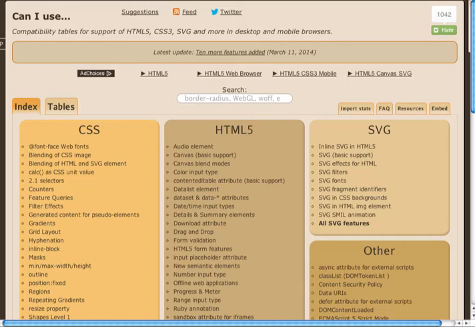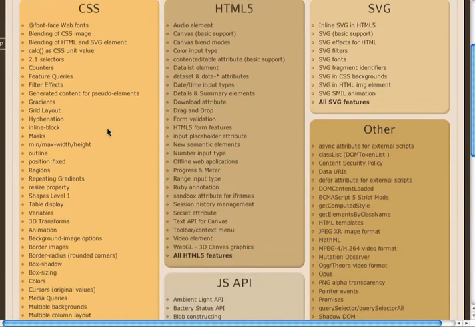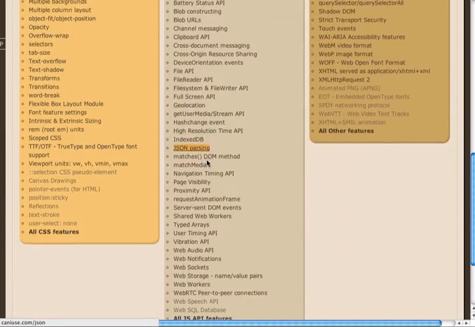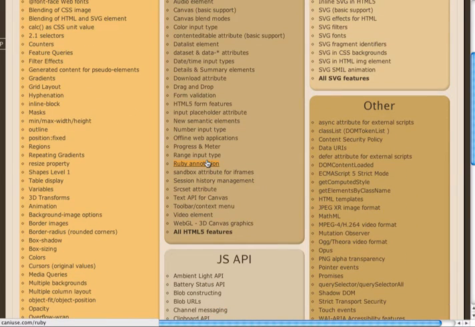I wanted to share a couple of helpful references with you. This website right here is called caniuse.com, and CanIUse is a website that highlights many of the new CSS3, HTML5, and in addition other new technologies, and lets you know if they're supported or not in the various browsers.